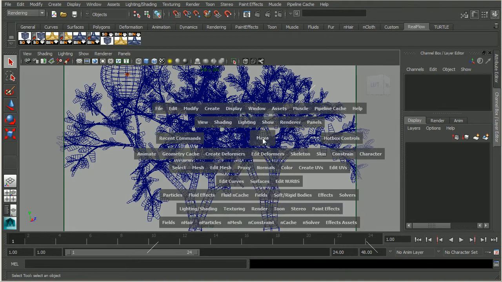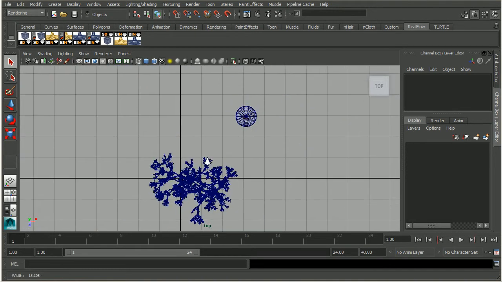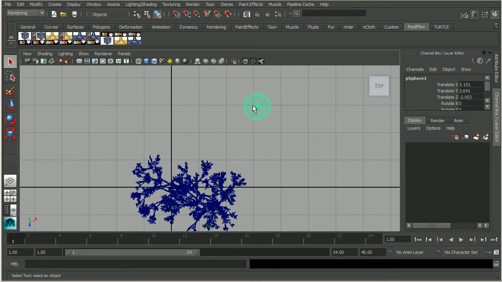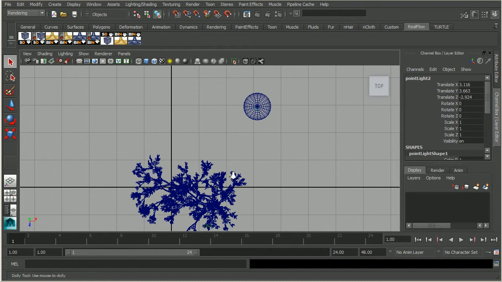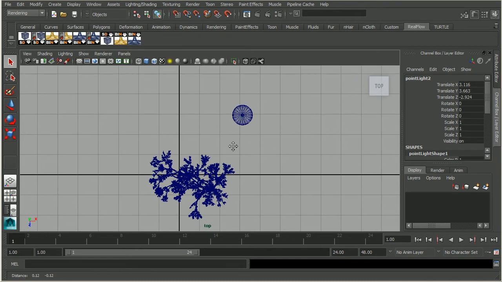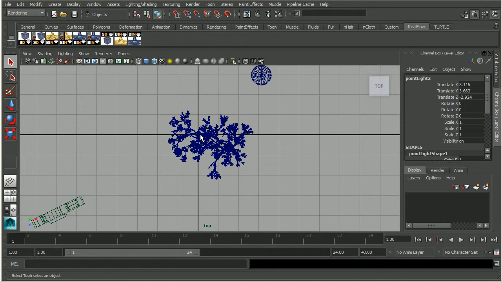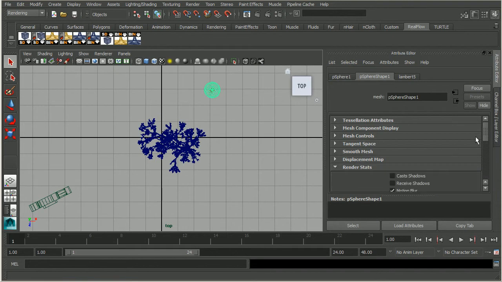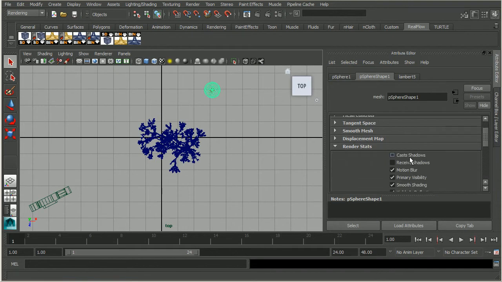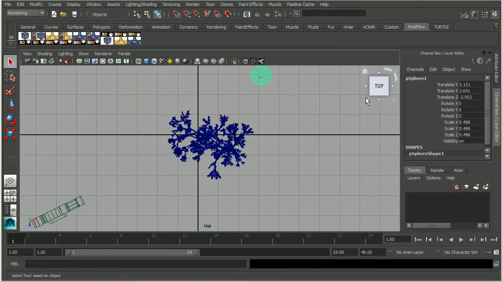If we were to maybe switch to our top view here, we can see we have a sphere. Inside this sphere is a simple point light. And we have our trees as some sort of a surface between the light and our camera. Now, I would like to point out that this sphere here, if we were to open up the render stats, we have cast shadows turned off as well as receive shadows just so that the light inside of it can actually shine through this sphere, just to kind of get this nice little moon effect here.